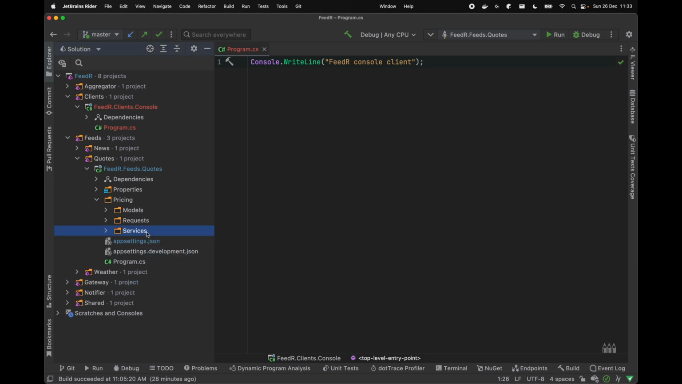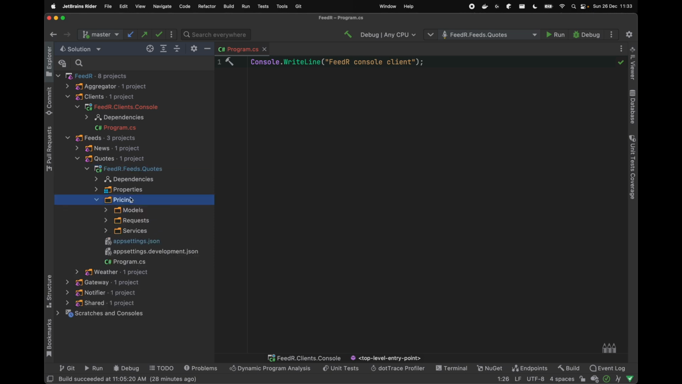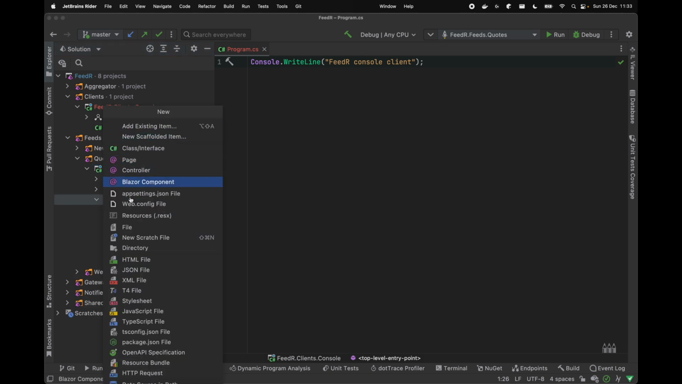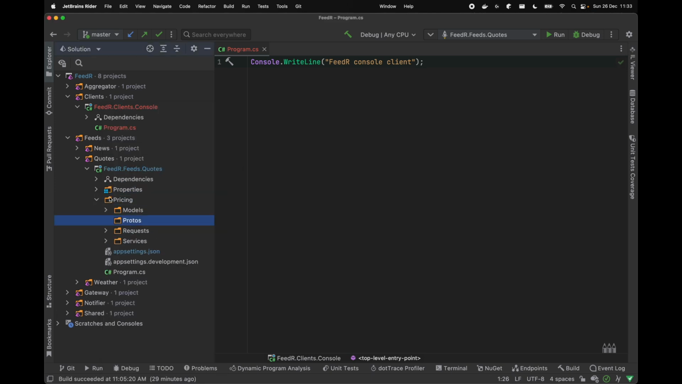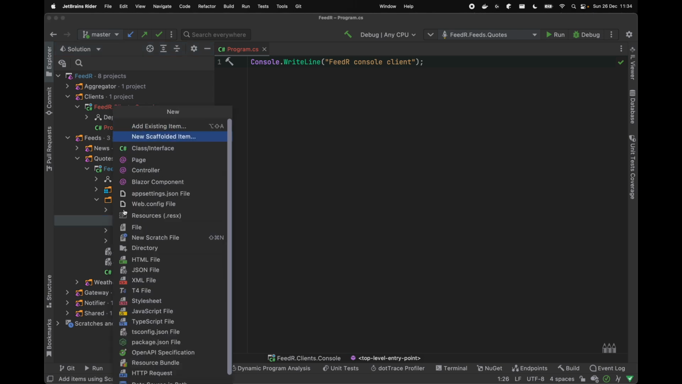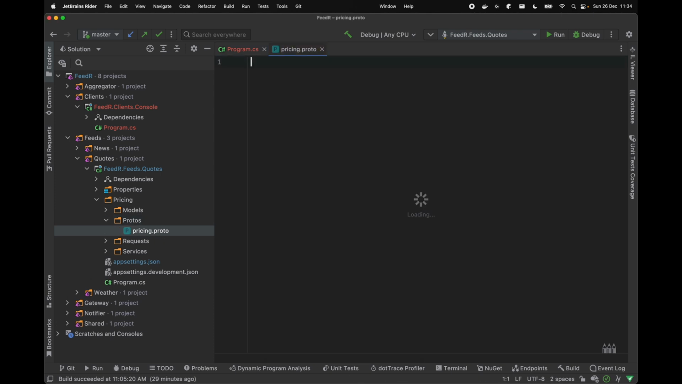So what we are going to start with is providing this Protos file definition. Into our FeedR quotes, under the pricing, let's keep it separated. So I'm going to add this directory, I'll just follow the convention. I will add this Protos directory, and here we'll start adding our contract definition for our gRPC service. I'll make a new file here, and I'll call this one something like pricing.proto.